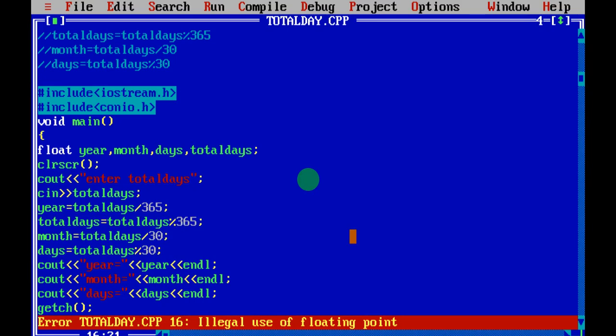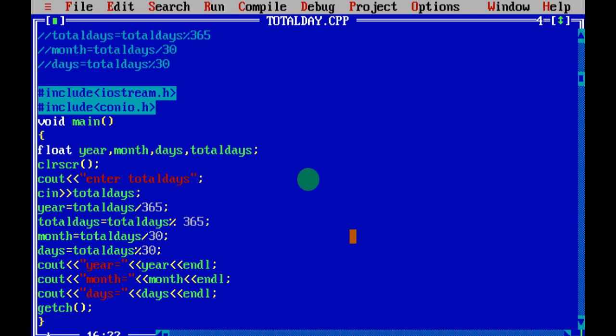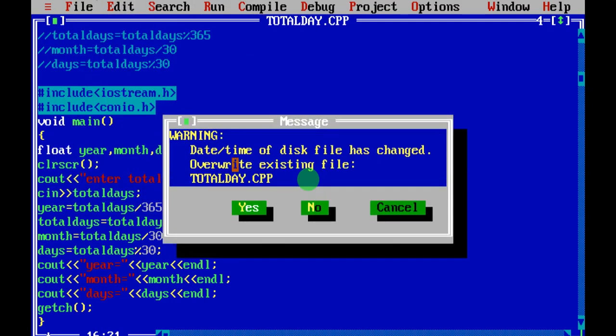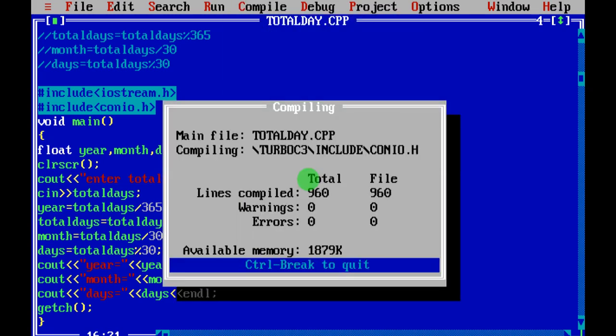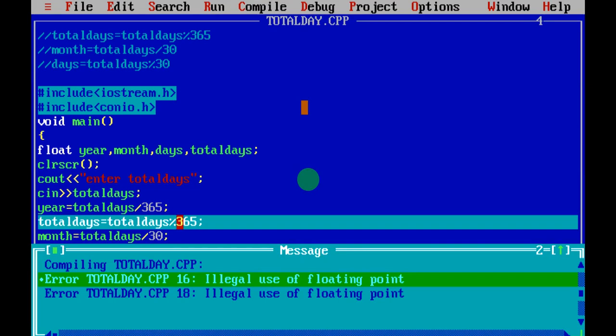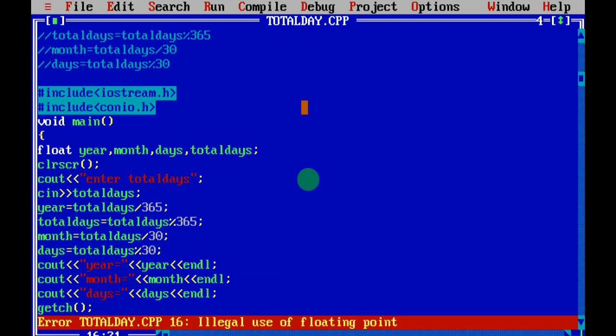Illegal use of floating point. Total days mod 365, year, month, save, overwrite. See, a few errors we will be unable to identify. Always it is like that.